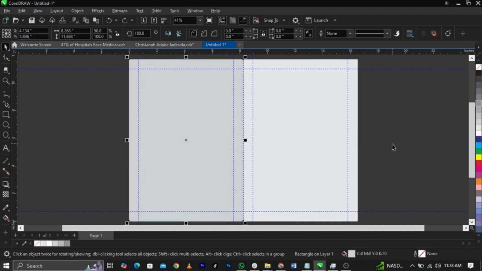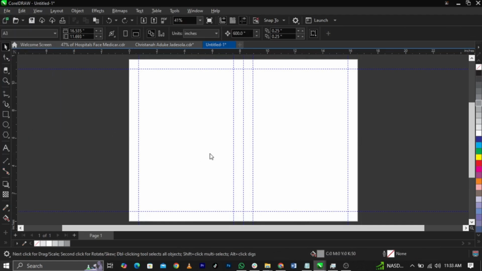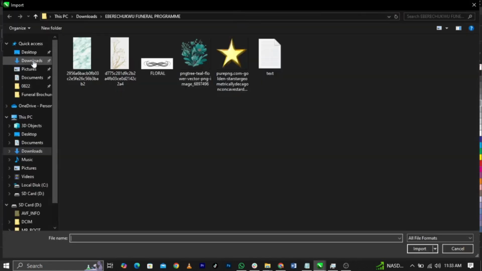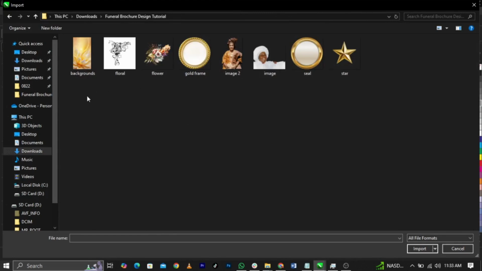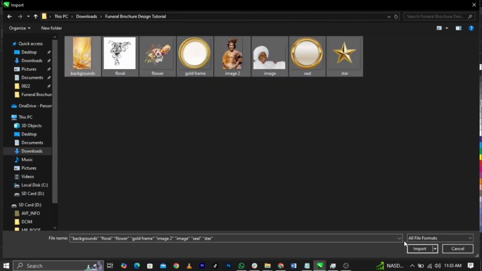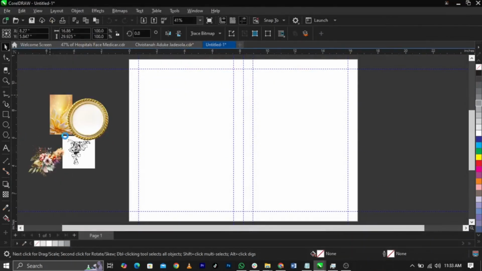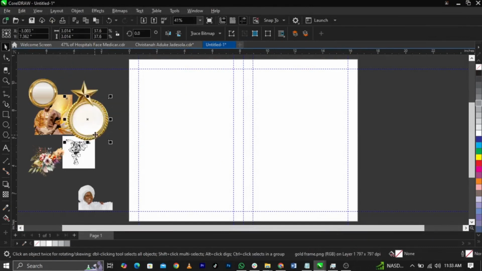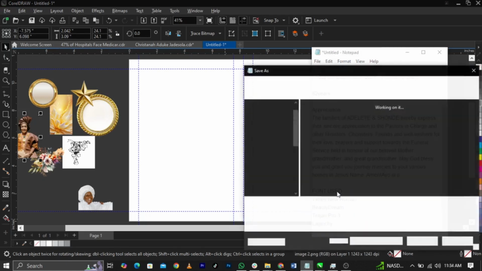Now we're going to import the stock images for this tutorial. Go to File, select Import. Then guys, go to Downloads. That's where everything is saved. All right, then I'm going to select everything because we're making use of everything. Then select Import, then click and drag, click and drag, click and drag. So basically this is what you're going to have. Over here is the text we're going to make use of, and over here are the names of the fonts. I'm going to save this, guys, to the same folder.